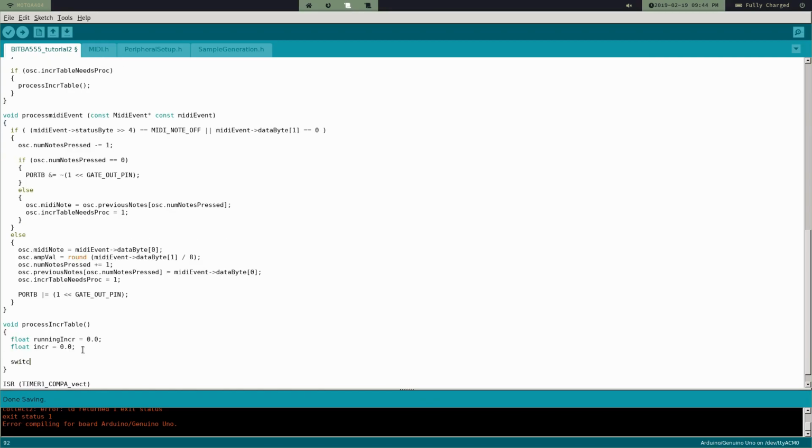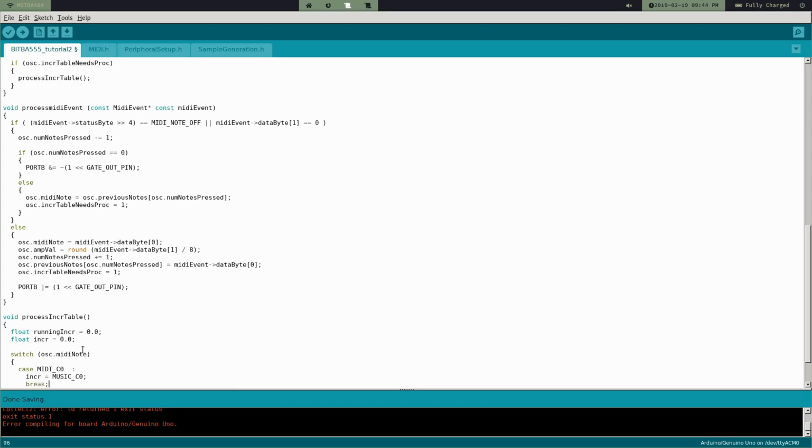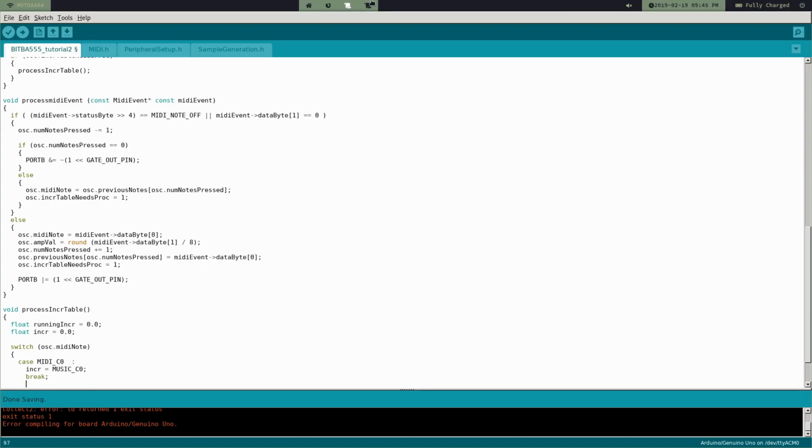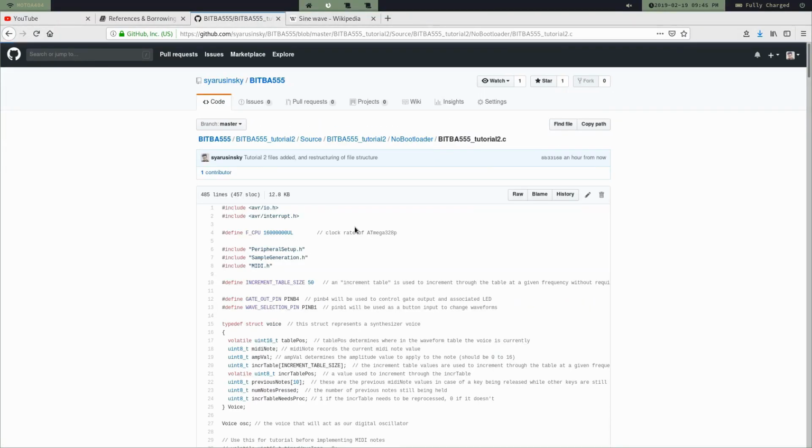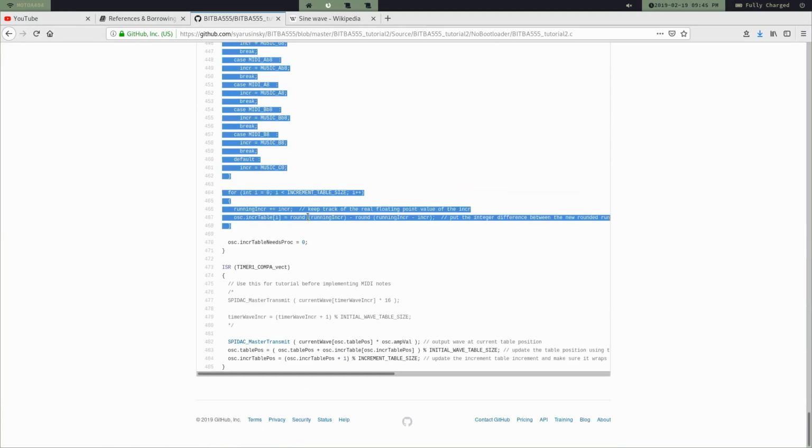Now we have a very long switch statement to write. It'll take the current MIDI note, or os.MIDI note, and compare it with all our MIDI note defines, and then match our increment variable to the corresponding musical note define. Here's an example with C0. We do this with each and every MIDI note value, which is super tedious, so again, if you just want to copy this from the GitHub, I don't blame you.